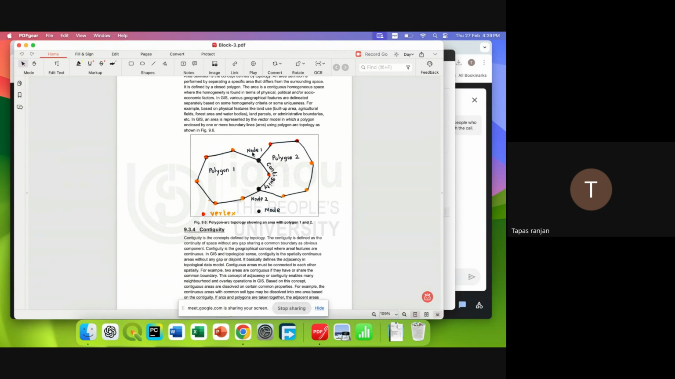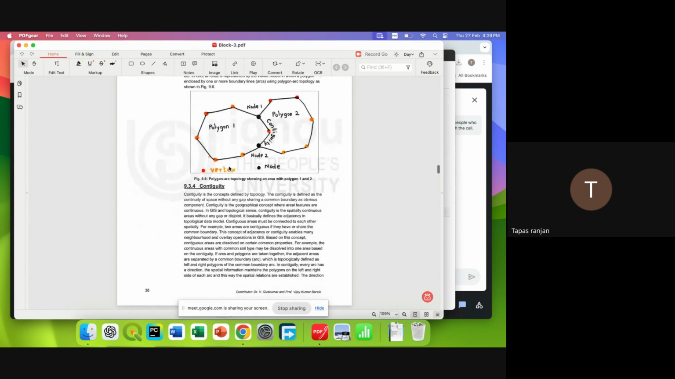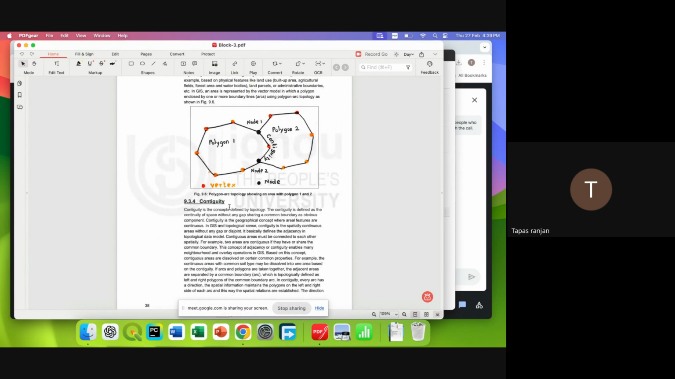Now why is this schematics has been actually drawn, hand drawn. I don't know why they haven't given direct examples from the GIS softwares.